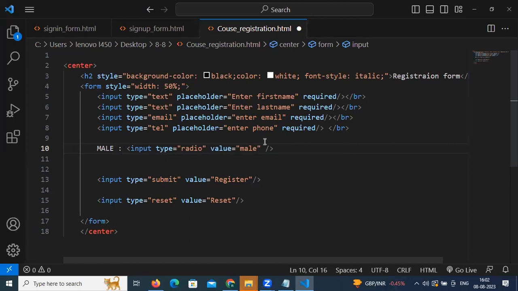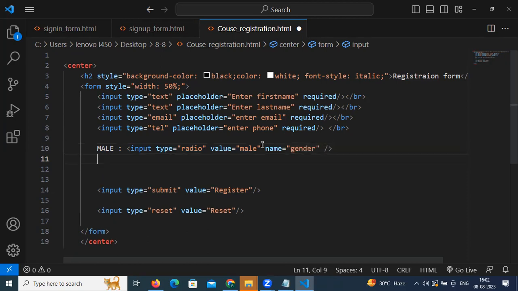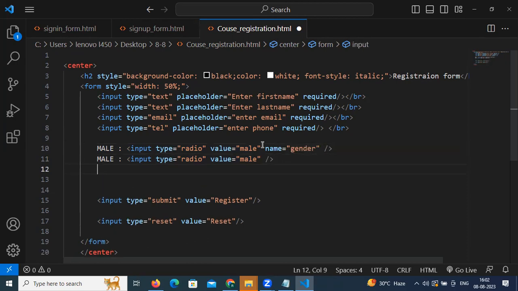Okay. So one thing is male, and one other thing is female. Name is another attribute here we need to specify. Name, gender. Okay. Female, others. This will be the female option. Let me give the female option also. Male, female, others.